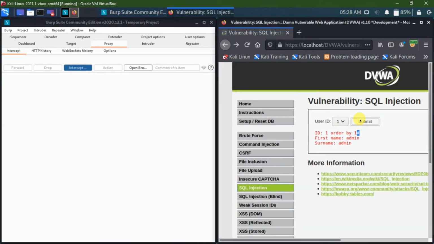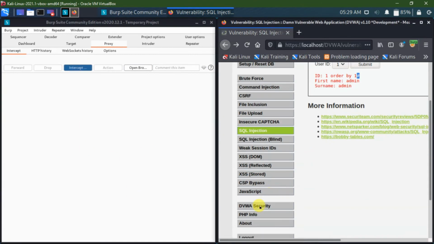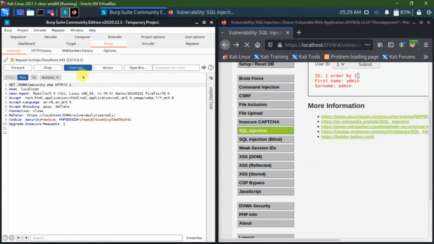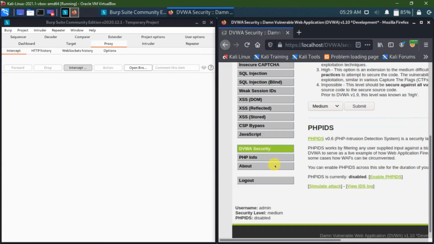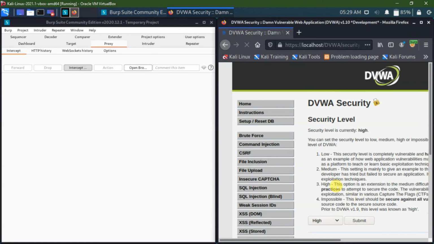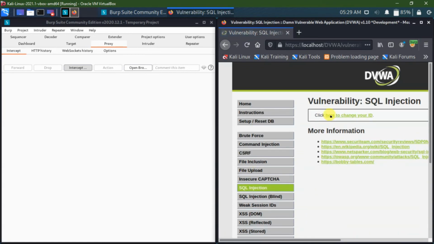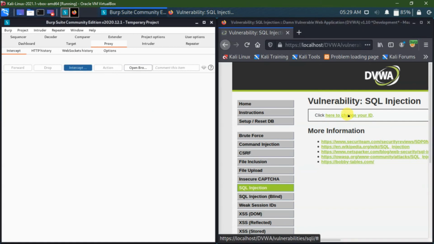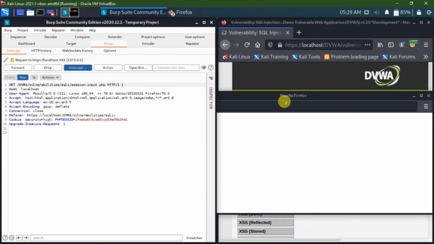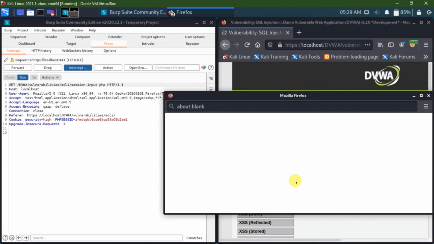I hope you understand what this is. Next we are going to see the high level. I'm turning off this intercept and changing into the high level SQL. Press submit. When I click SQL injection, it says click here to change your ID. When I intercept it and click here, a new tab opens. It's like when you go to a website and click Google sign in, a new tab opens.